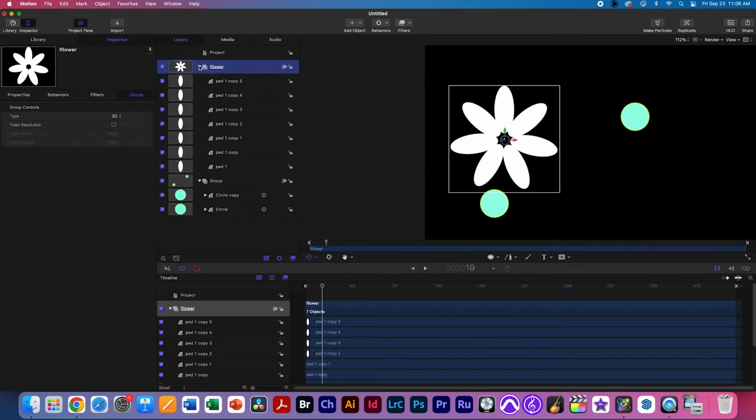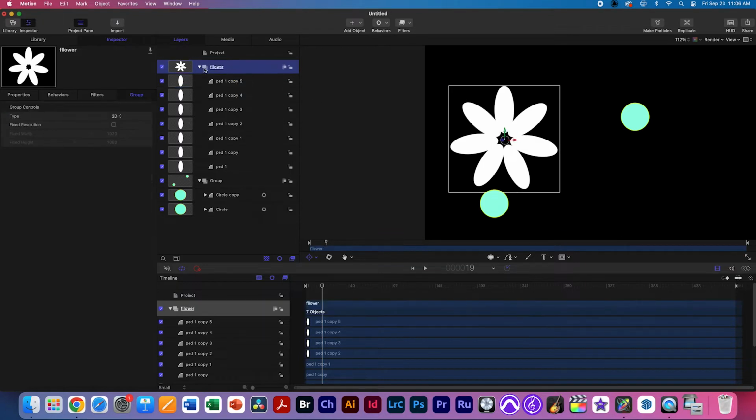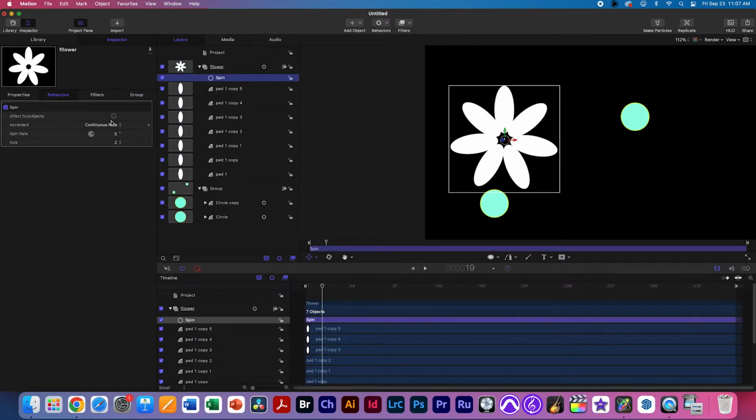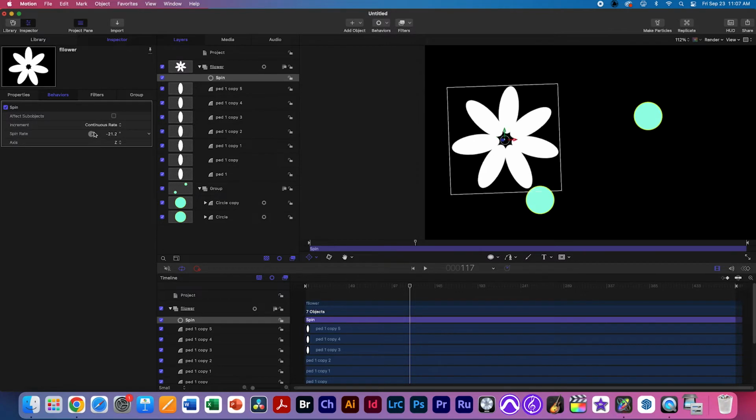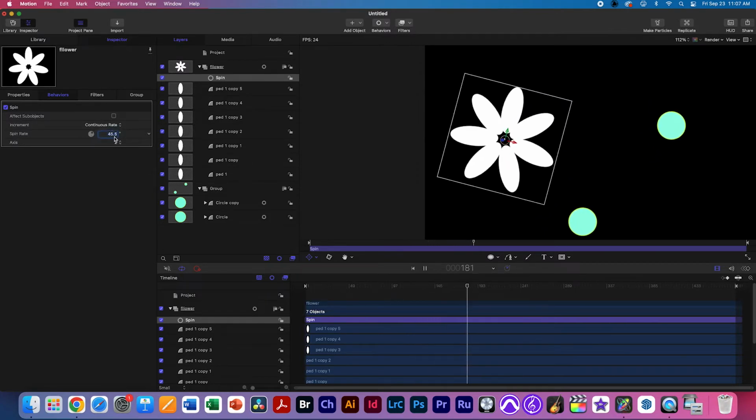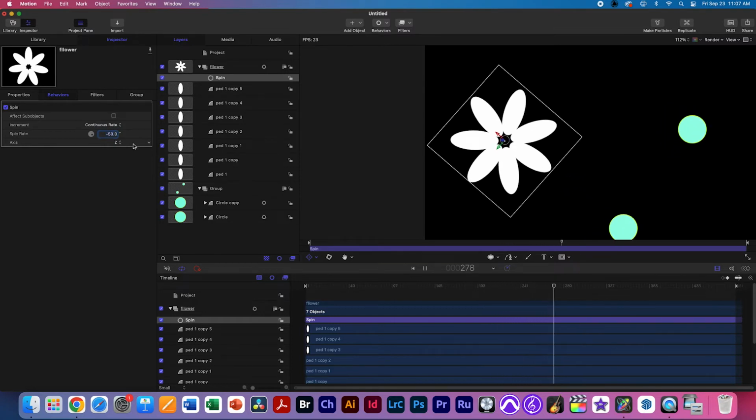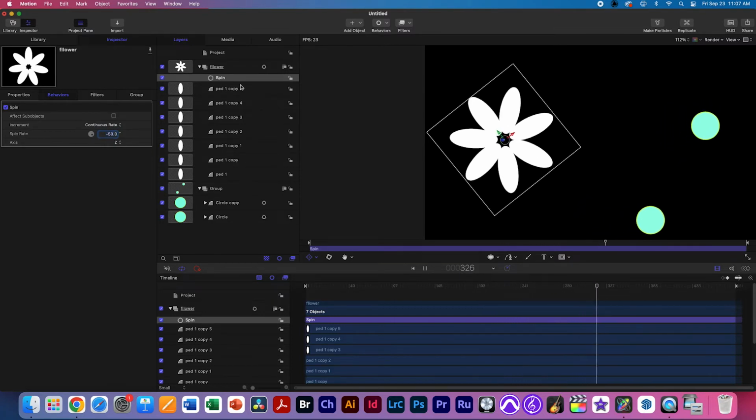Notice not individual petals, because if I did, the petals would move. But I'm going to take the flower group and I'm going to add a behavior, basic motion, spin. Now the spin has a rate, right? And currently it's set to 0. So if I were to just move my playhead, you can see there's nothing happening. But if I set the spin rate to a positive, you'll see it starts to spin in that direction. If I put negative, like negative 50, it spins in the other direction. So now I have a spinning flower.